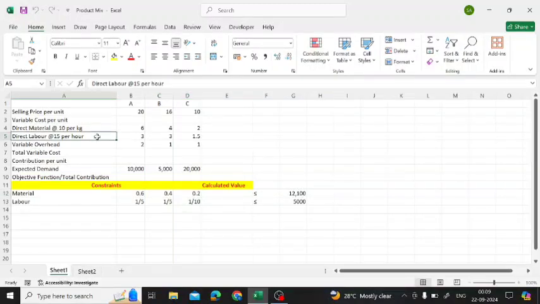Similarly, direct labor hour at the rate of rupees 15 per hour is 3, 3, 1.5. It means 1/5 hour is required for the production of 1 unit of A, 1/5 for B and 1/10 for C. Variable overhead is 2, 1 and 1. And expected maximum demand of A, B and C is 10,000, 12,000 and 20,000 units. Two constraints are given: 12,100 kg of material is available to you, and labor 5,000 hours.